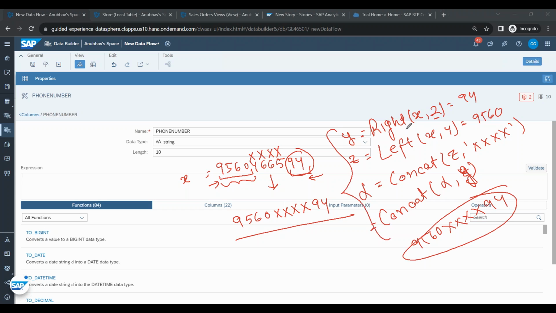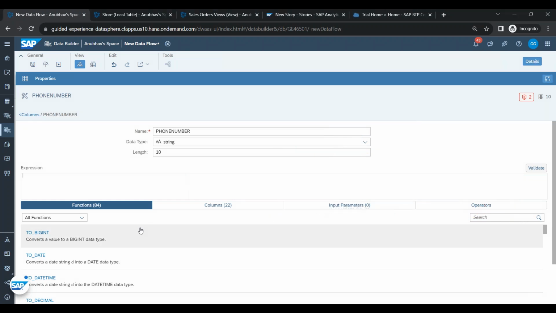So this is a HANA function: right, left, concat. These are all HANA functions which we can use to do the masking. So let us go ahead and add that here. I will say concat, and I want to concatenate.